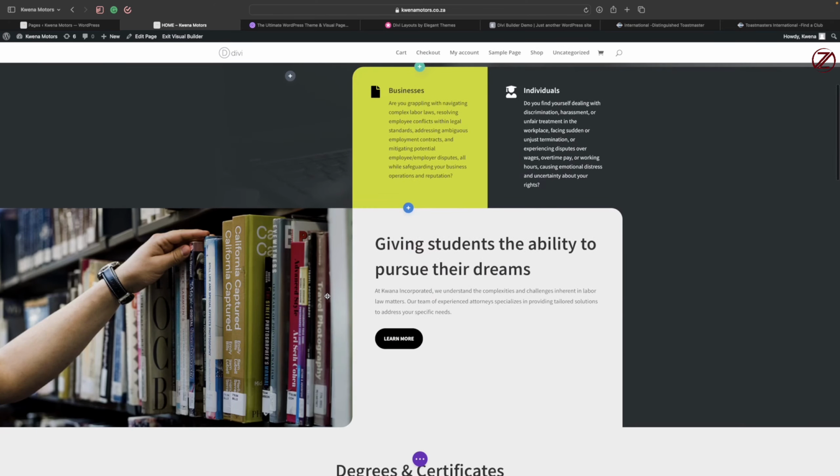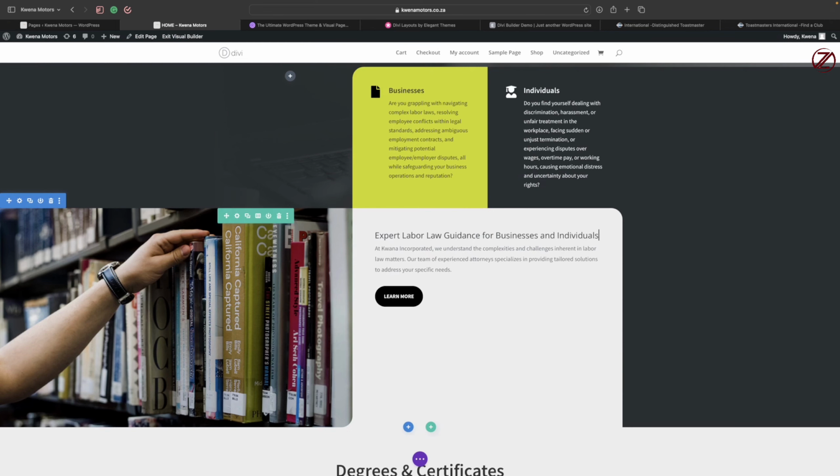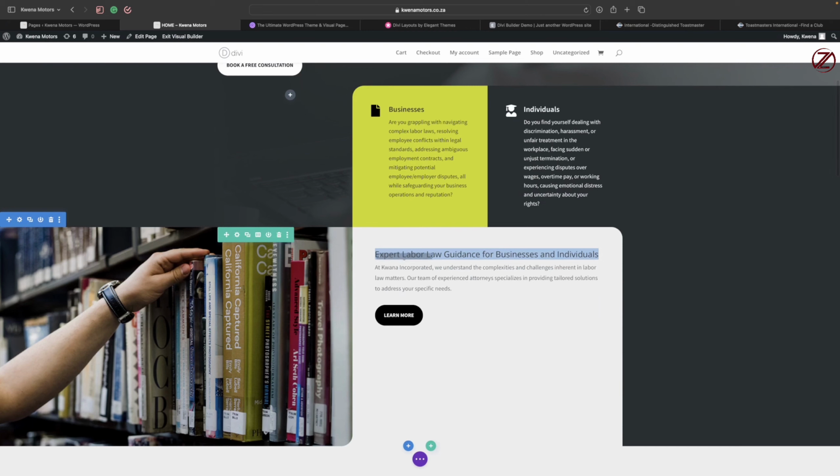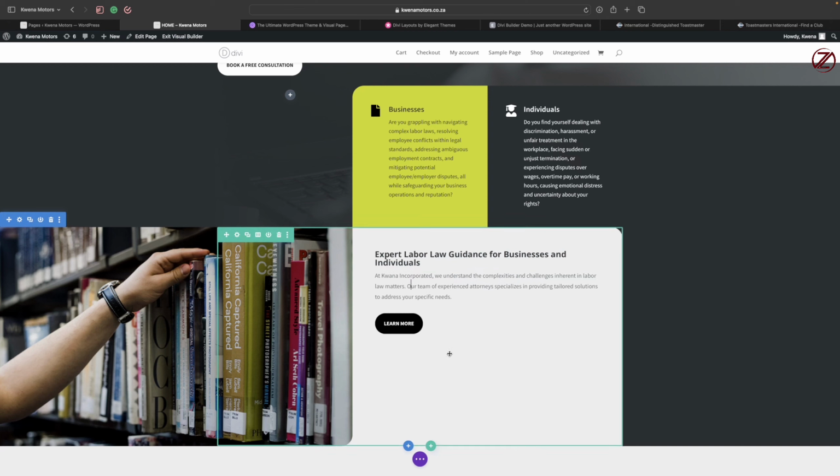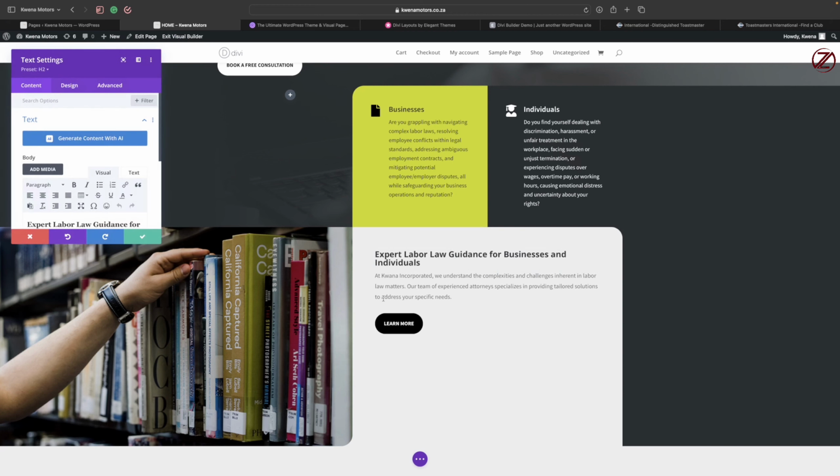I'm gonna copy this and make it our call to action here, because once again, when they see something more than once, we want to reaffirm our position that we're expert labor law practitioners. In this case, we're simply reaffirming that expert labor law guidance for businesses and individuals. So I'm gonna do that.